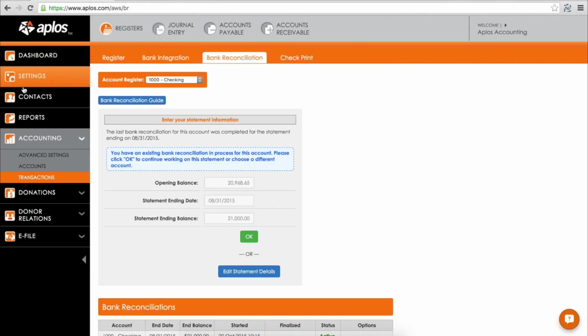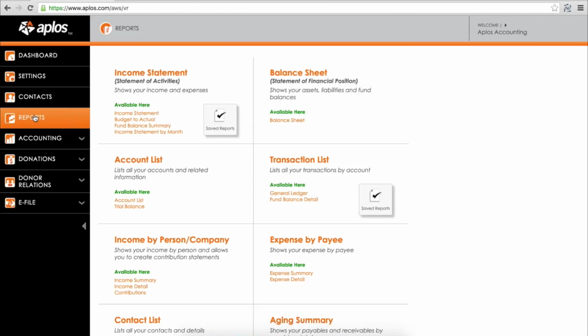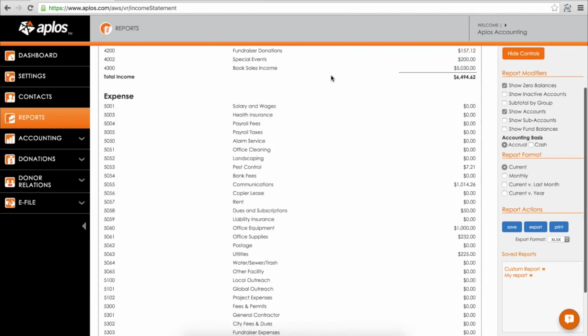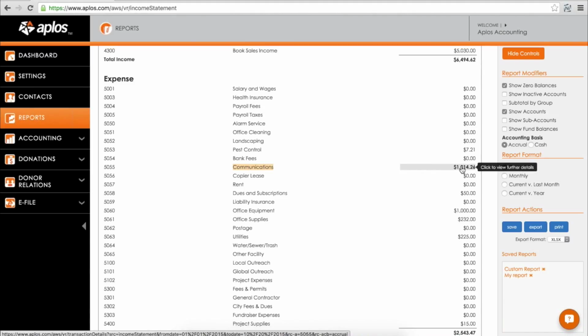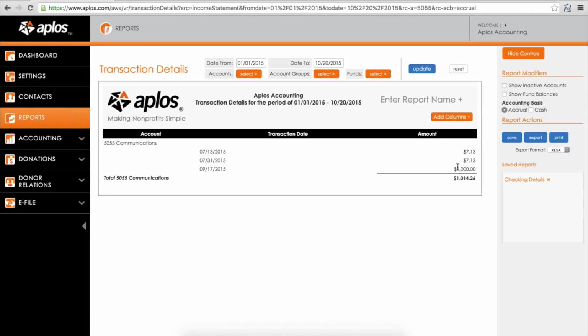Okay, one of the quickest ways to do that is to go into reports, and then to go to the transaction list report. Now, the transaction list report you can get to from the income statement or the balance sheet. So if you're on an income statement and you say, communications, that's weird. We shouldn't have spent any money for communications this month. I wonder what that is. Click on that amount. That'll bring you to a transaction details report for that one particular account for that date range, which will show you all of the transactions that have been recorded.